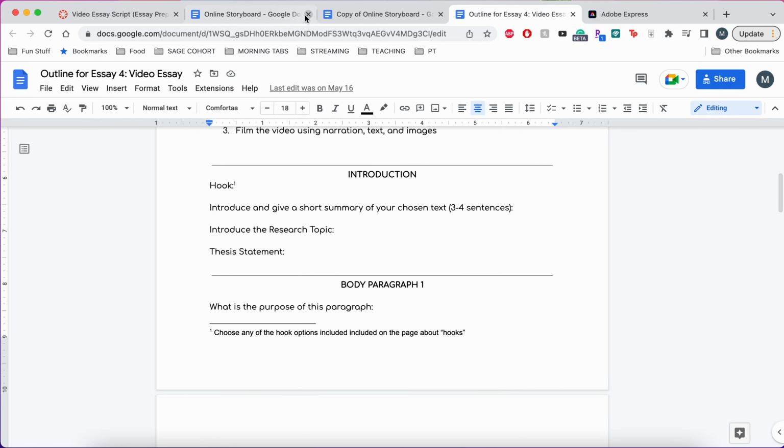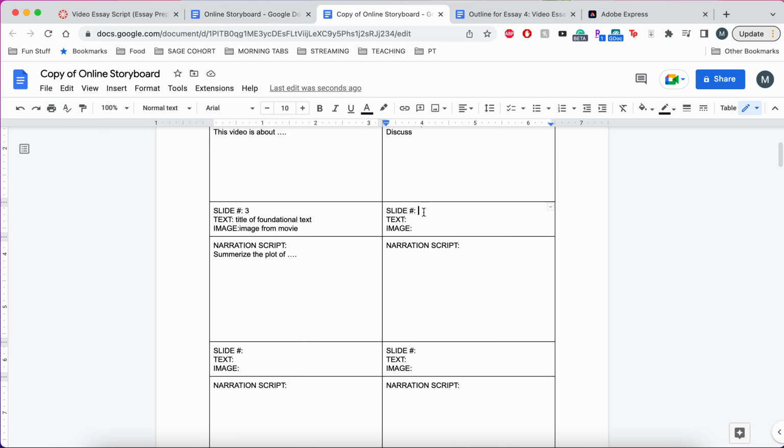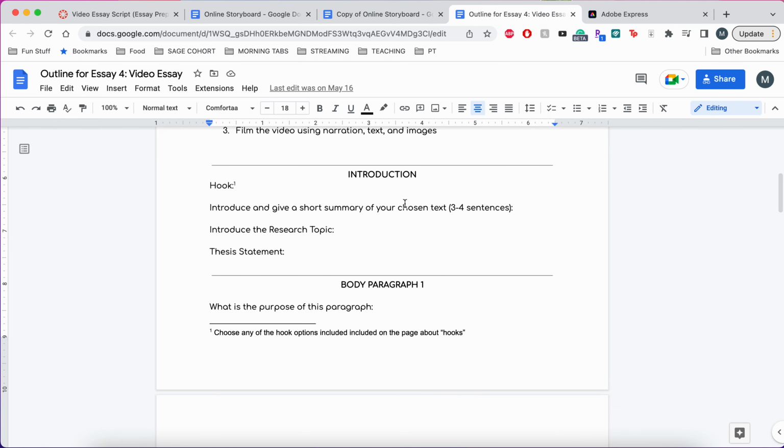The next would be introduce the research topic. Same thing. So slide 4. You're going to have the text on screen, whatever you want, the image that you want, and then for the narration script, you're going to put it here. So hopefully a lot of this is pretty easy because you've already planned out your outlines. You already know what you want to say.